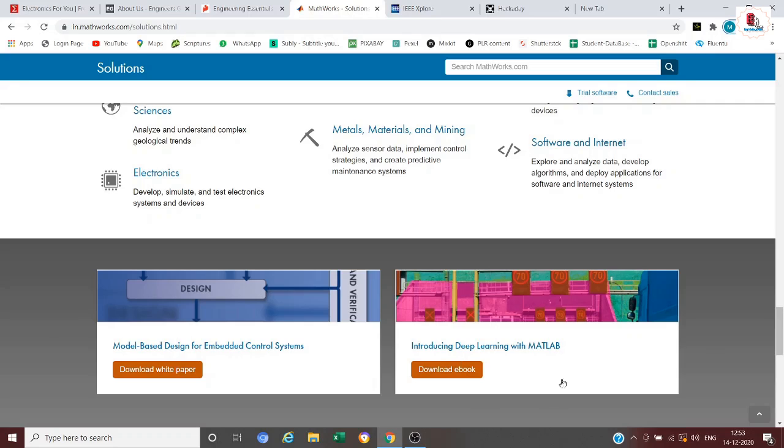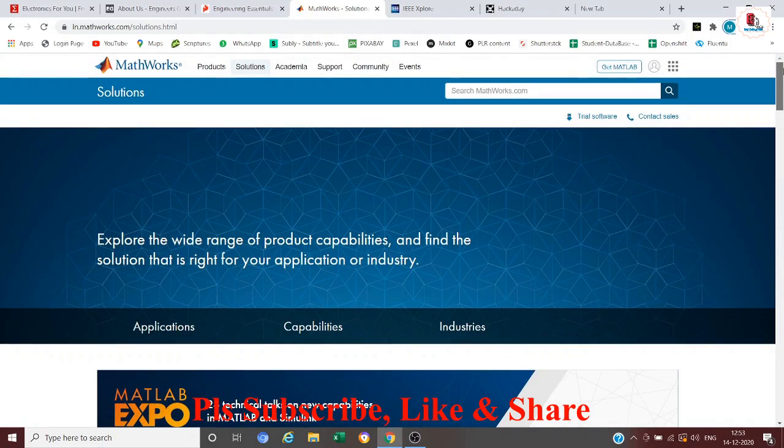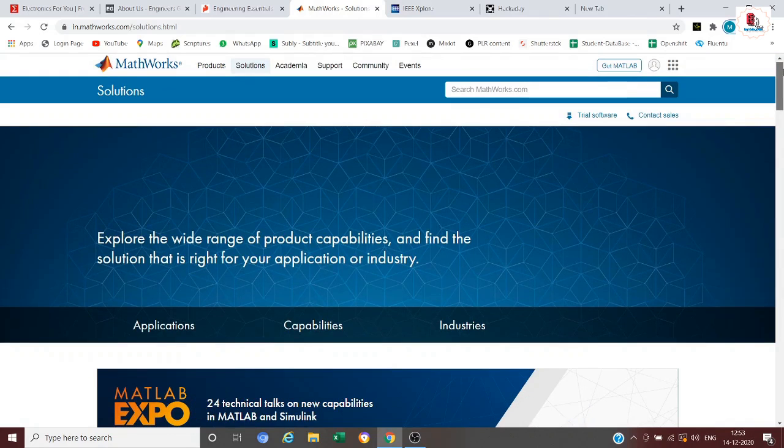Here, you can download the ebooks, or you can download the white papers. This is beautiful. I would suggest you go through this MathWorks portal if you are really interested in MATLAB. Just go with this. Okay, so let's get into another thing.